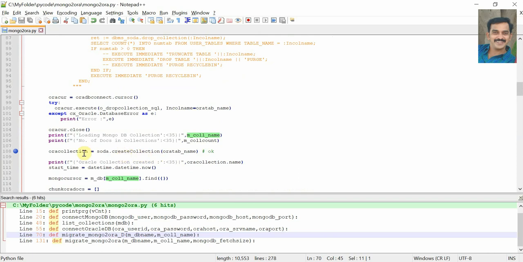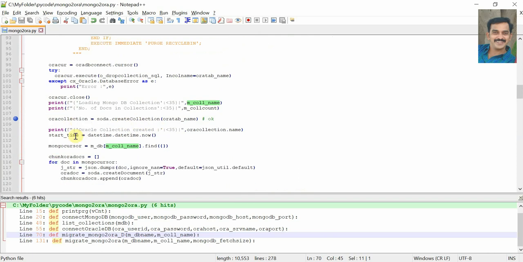Once the collection is created, in the collection we are inserting documents by using soda create document with the complete string of MongoDB, which has the complete documents. So by using soda create collection and soda create document, we can very simply create a JSON table in Oracle database. Let me see how it goes.